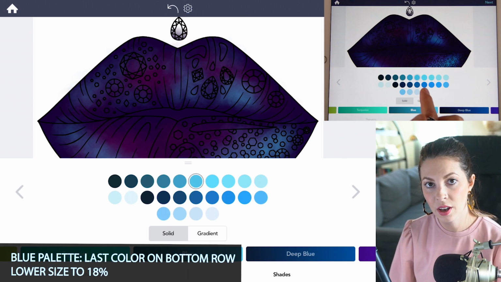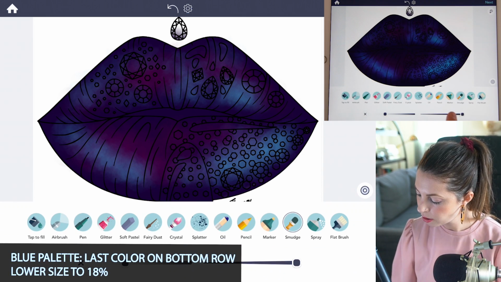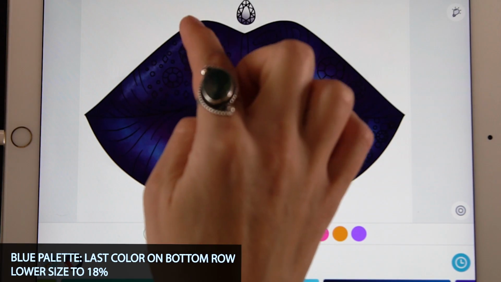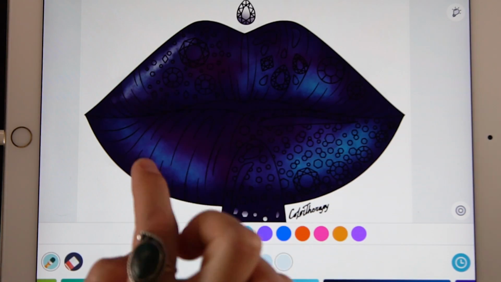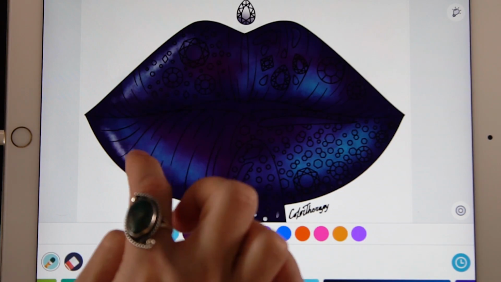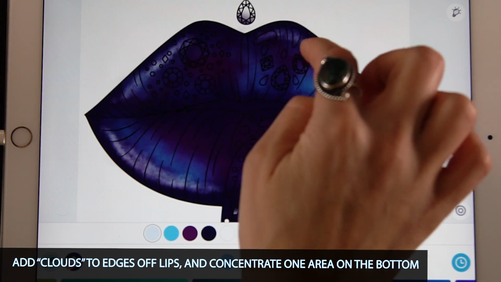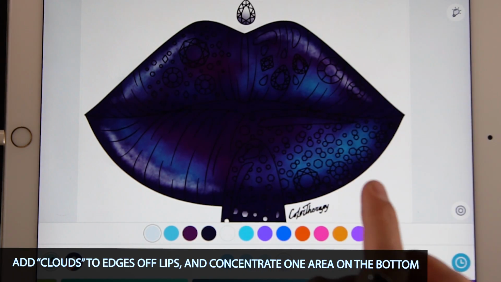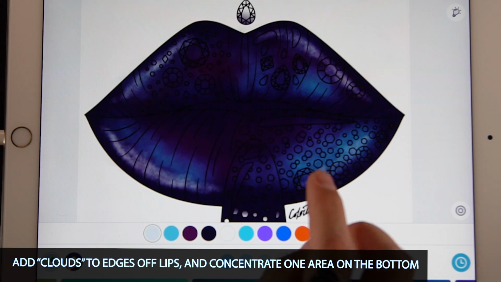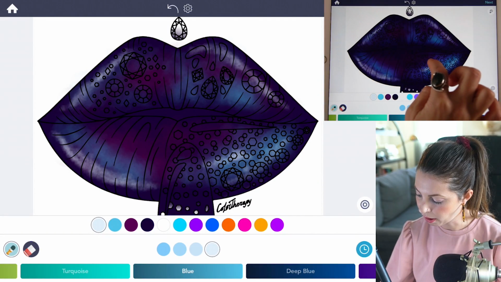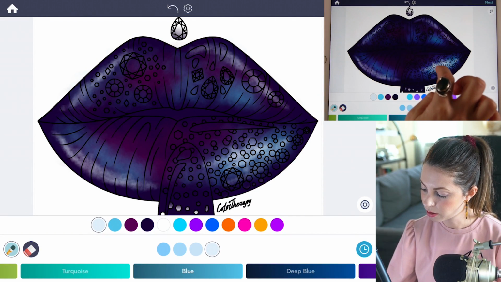Now choose the very last color in that palette, a light blue, and lower the size to 18 now. I'm just going to add a little bit of fog or dust to the lips in the corners. So we have the top left and then the bottom left. It looks sort of like clouds, almost tracing or outlining the inside of the lips. Might focus one little area right here on the bottom right, just a little more.